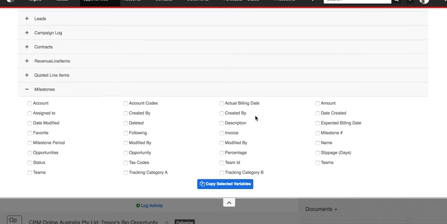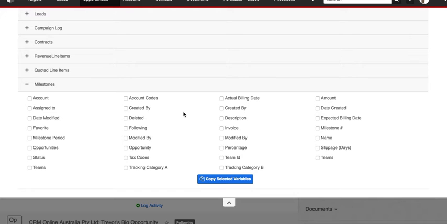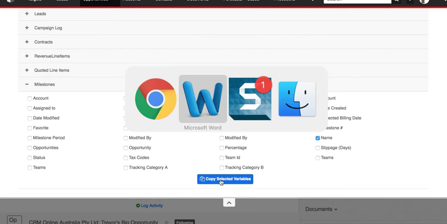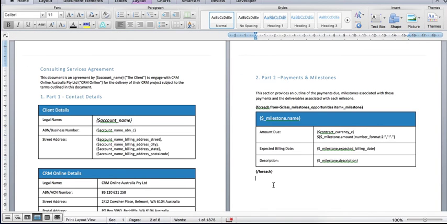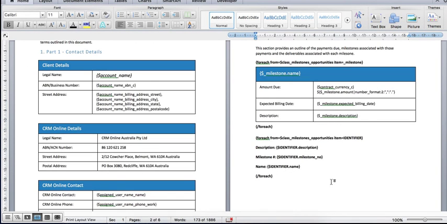So let's go and have a look at a few details here. Let's look at the milestone number. Let's look at the name. Let's have a look at another field. Let's look at description, and so forth. And let's copy those. So those will automatically copy to your clipboard. And when you go to your template, if you paste that into your template, what it copies is what you call a for loop. And you can see I've copied this for loop over here.